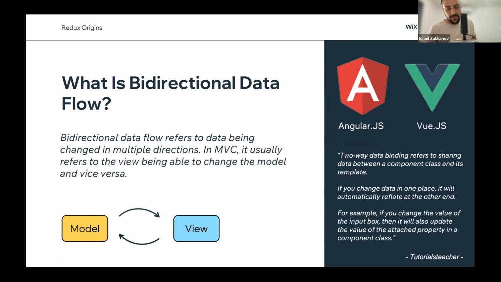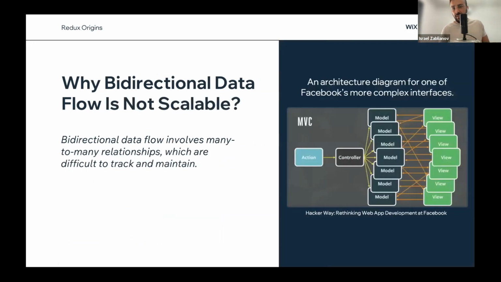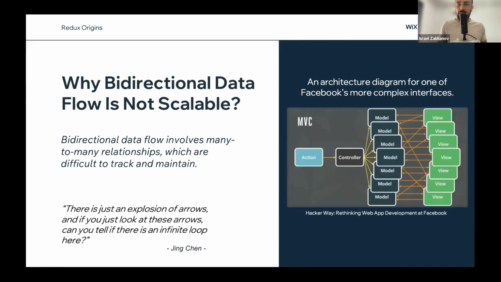And basically, what is the problem with that? The problem with that, as you can see in the diagram, is in two words, spaghetti code. Basically, Facebook had spaghetti code in their application. And because of the spaghetti code, they didn't know if they had infinite loops or which edge cases could cause a problem to them. And this is not just a theoretical problem.